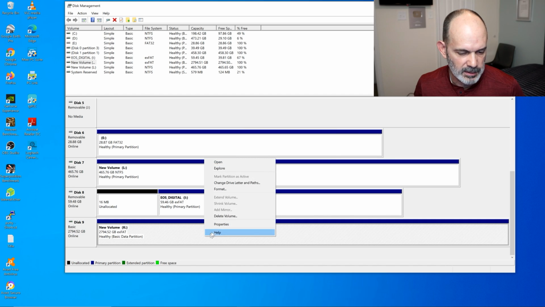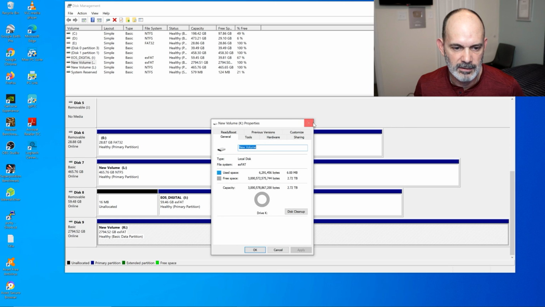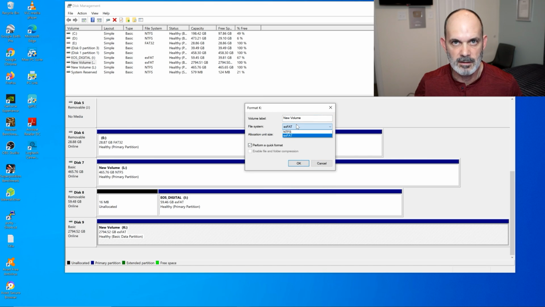And then on the last one, we have a 3 terabyte drive that I formatted exFAT, you can see here. And again, it'll give you the same options on the format, exFAT or NTFS, because it's bigger than 32 gigs.